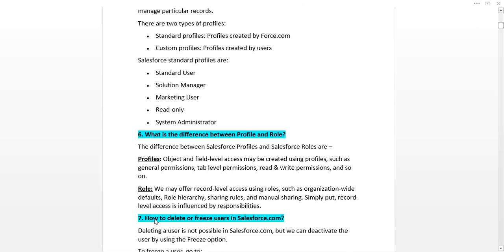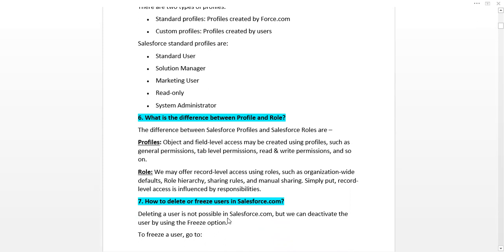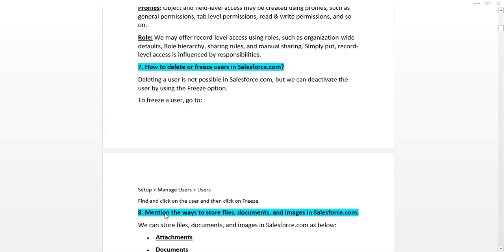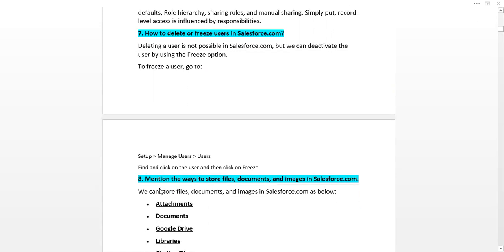Next question. How to delete a user in Salesforce.com? Deleting users is not possible in Salesforce.com, but we can deactivate the users by using the freeze option. To freeze a user, go to setup, manage users, find and click freeze.